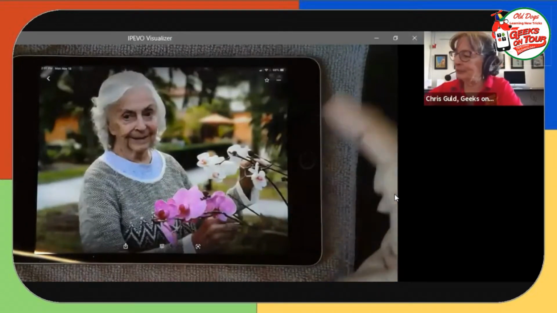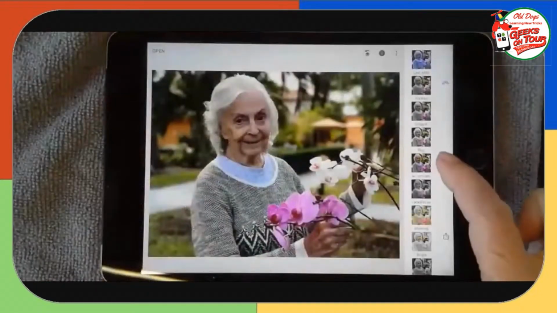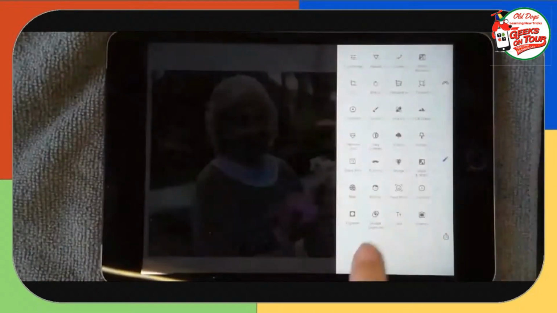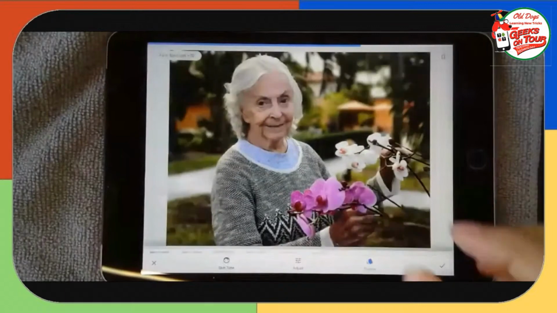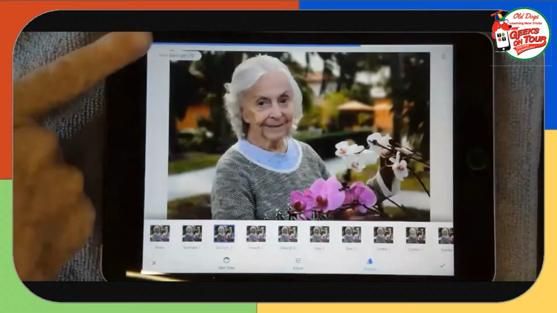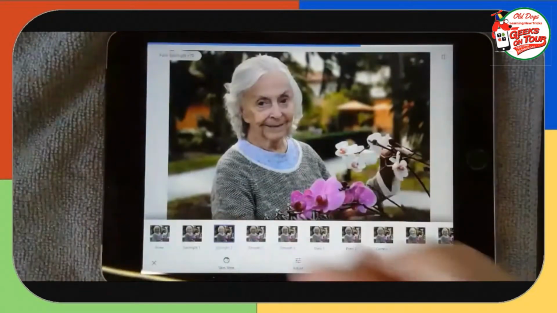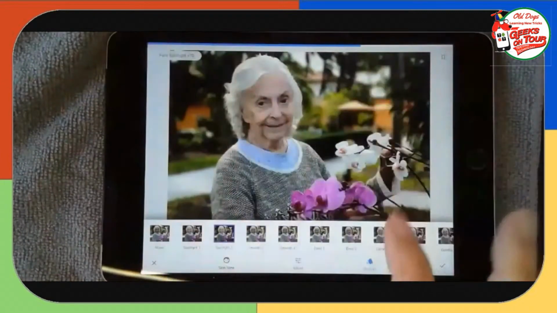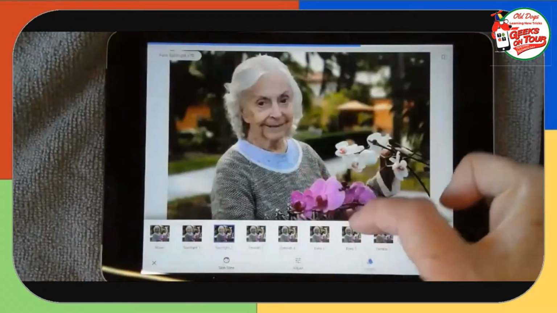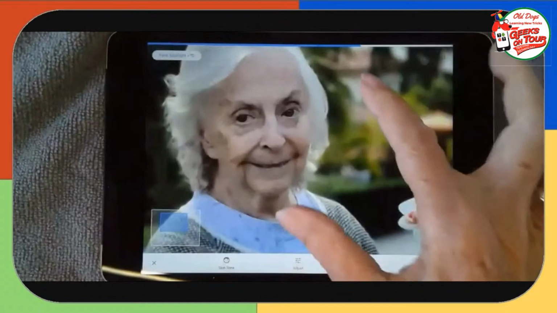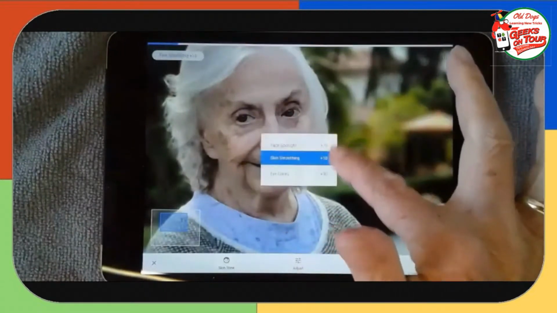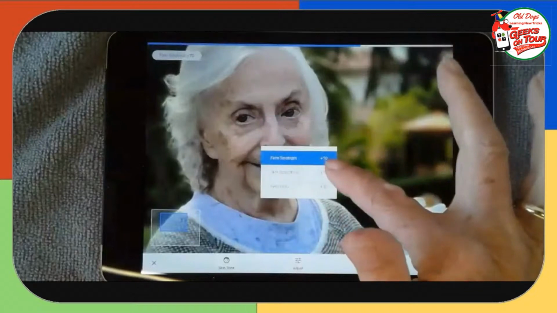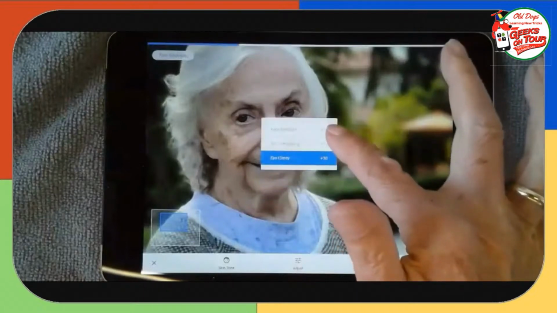So this is a picture of my mom, and I use the tool called Portrait. And it automatically applied a face spotlight at 70%. So her face is brighter than the rest, and her skin has been smoothed a little bit. But let me show you more in detail. So I have face spotlight, skin smoothing, and eye clarity.